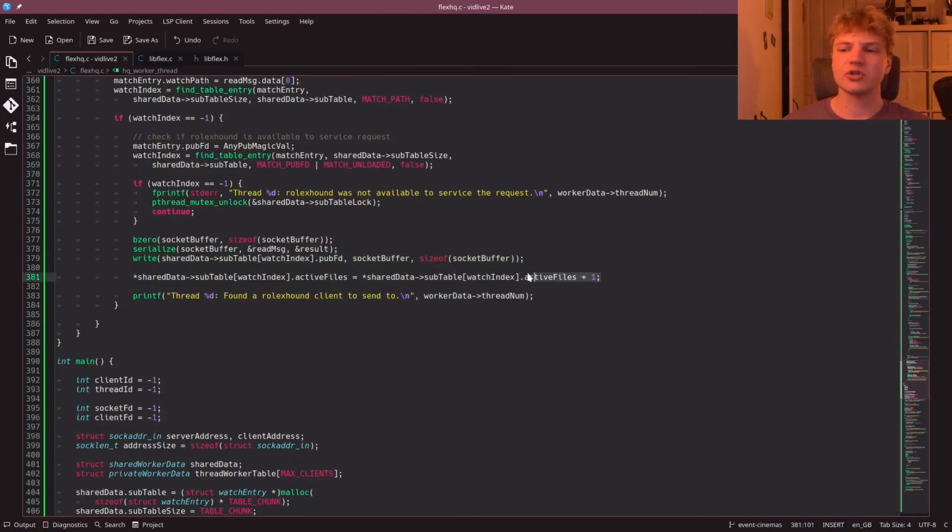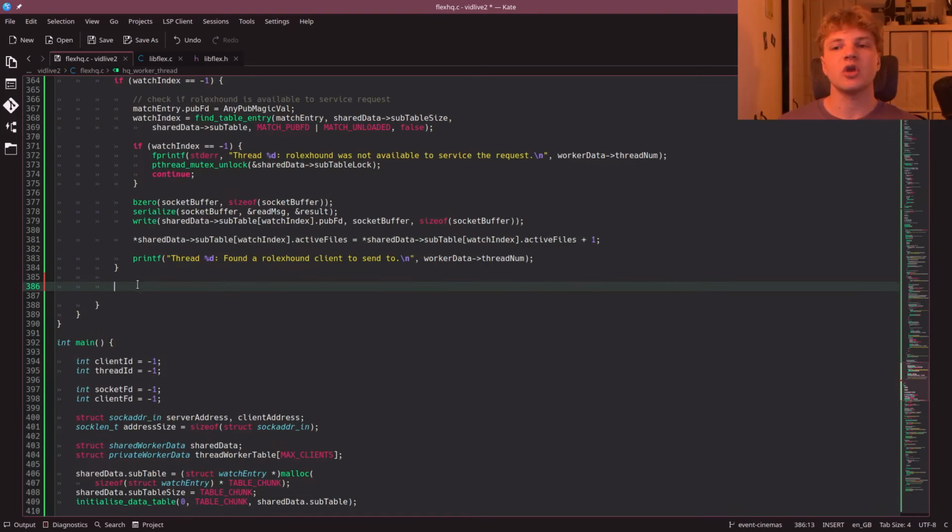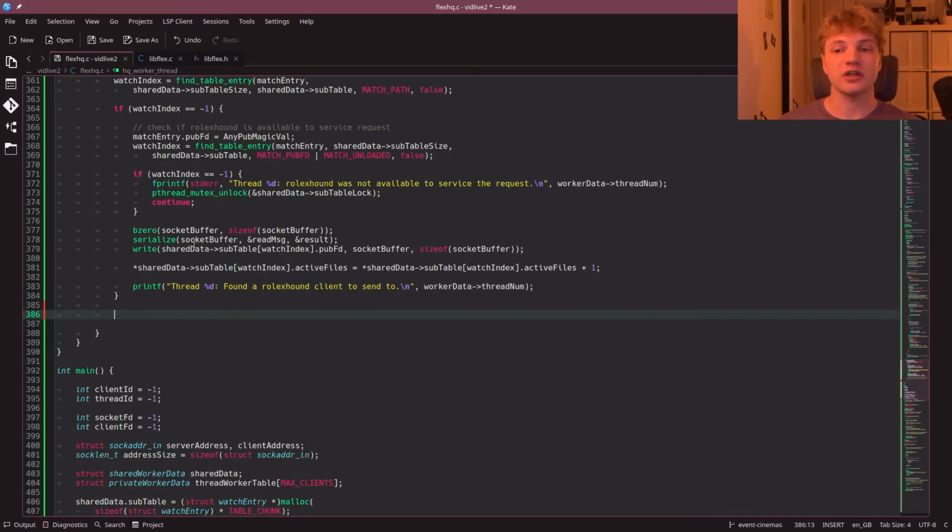So then all we have to do is add 1 to the active files, which we can do by dereferencing this pointer and then just adding 1. This is pretty self-explanatory stuff. Okay, so if we've gotten here, we know that there's someone who's able to service our request, and if not, like if it didn't already exist, we've asked it to.